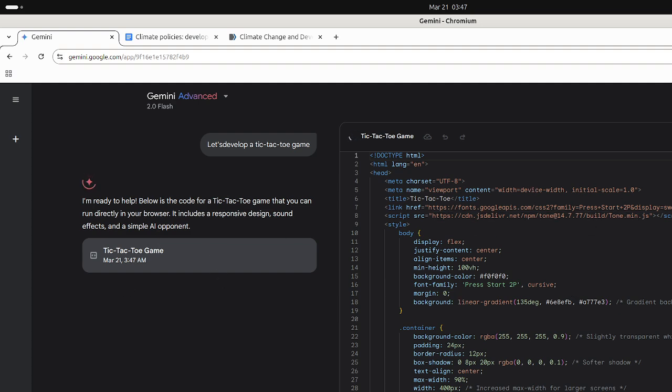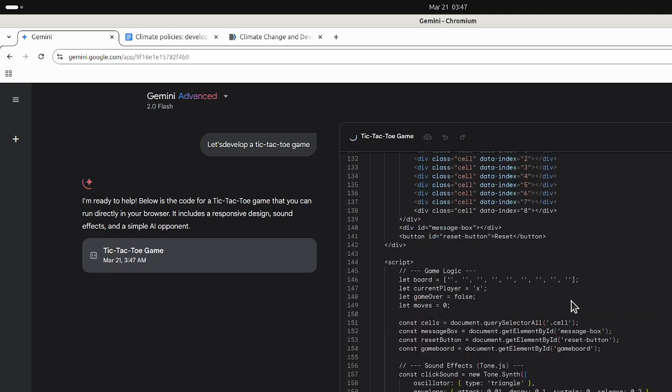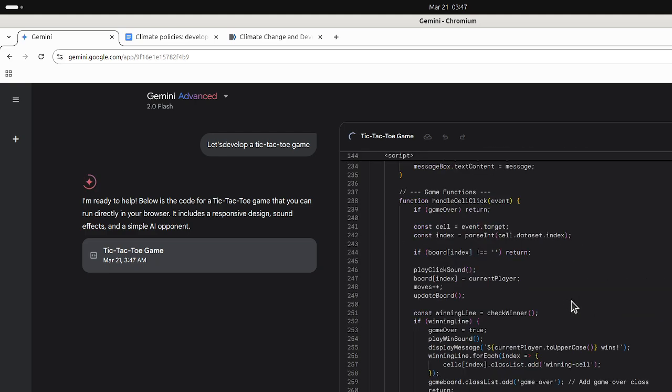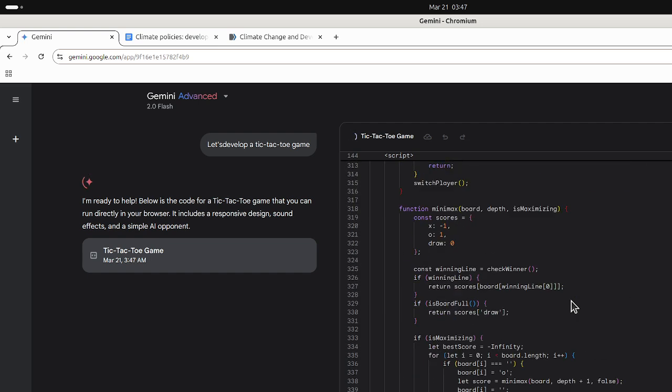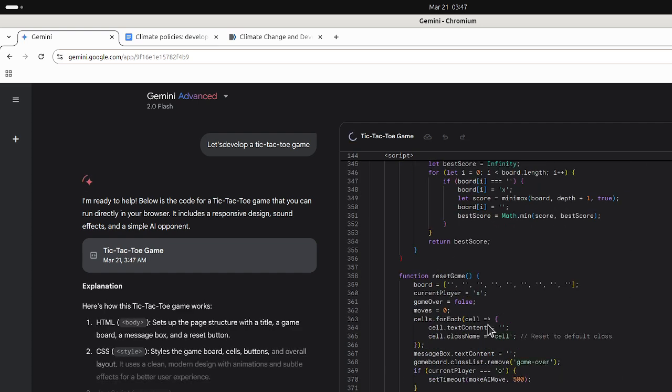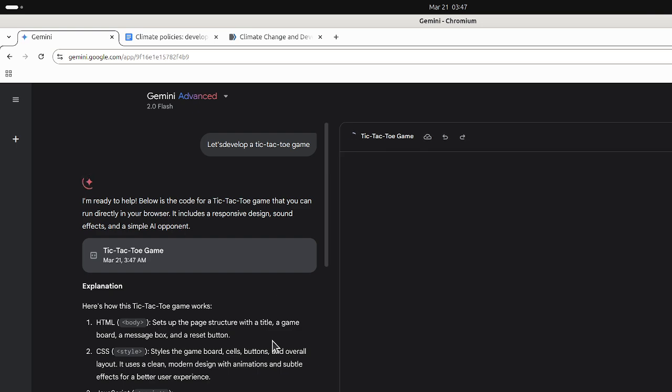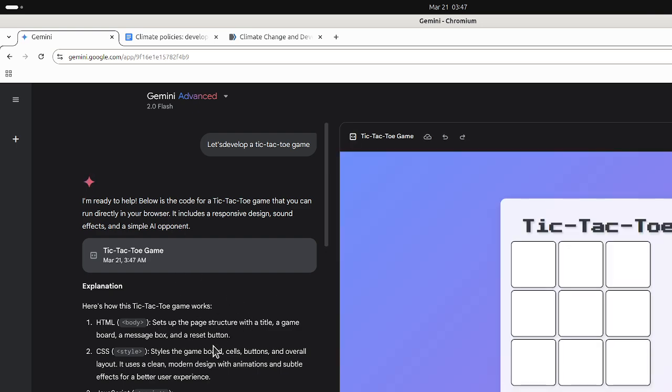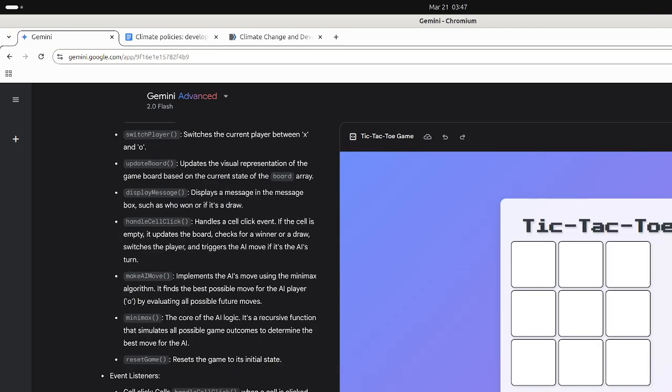So here it has opened the code generation window, going through the coding aspect, and then generating the logic for the program. And then here I think it's done. It gives us an explanation of what happened. Here we are. This is our tic-tac-toe game, so we can try it.